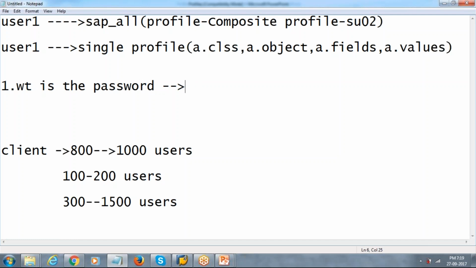Suppose I want to give fewer than 6, you can't. So the password is a minimum of 6. Why 6? Why not 8, 10, or 12? It's a company requirement, that's fine. And what is the maximum? It could be 40, 50, 60, 70, as per the client requirement.